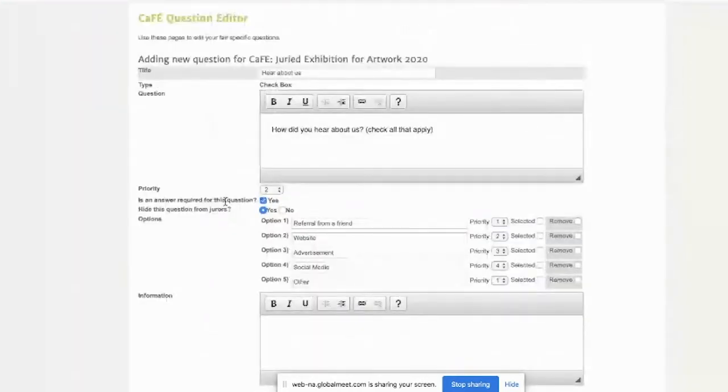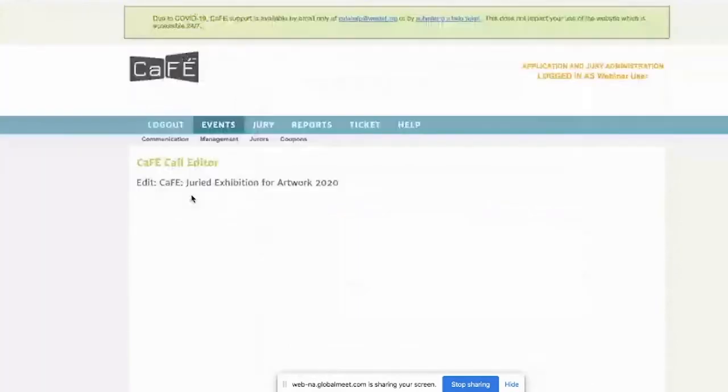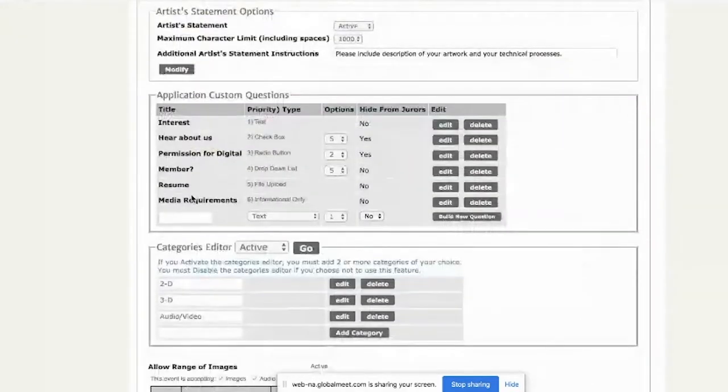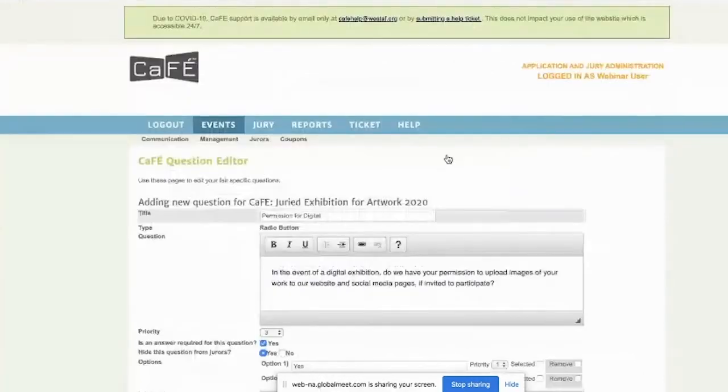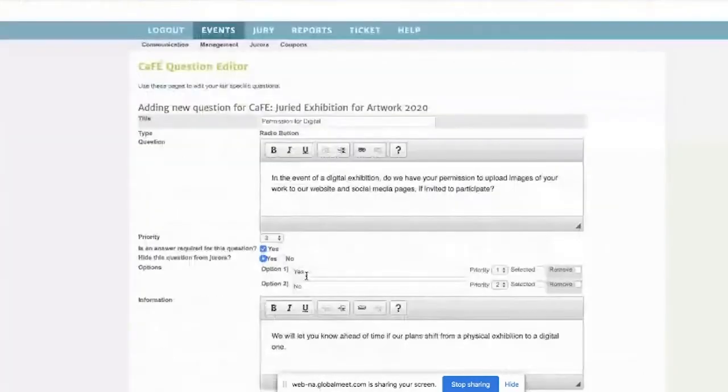So now to the radio button. The radio button type is like the checkbox question, but it only allows applicants to select one answer from your set of options. This is usually good for yes or no questions or questions where you know only one answer will be applicable. So again, you'll choose your total number of options from the drop-down list. And once you go into edit, you will customize those options.